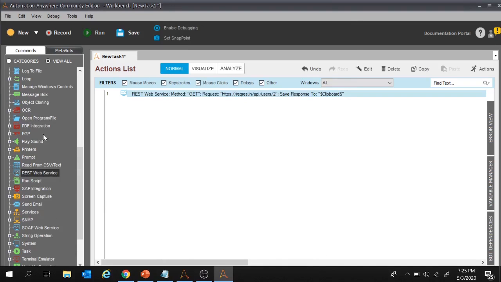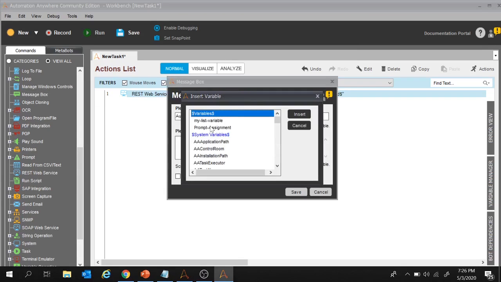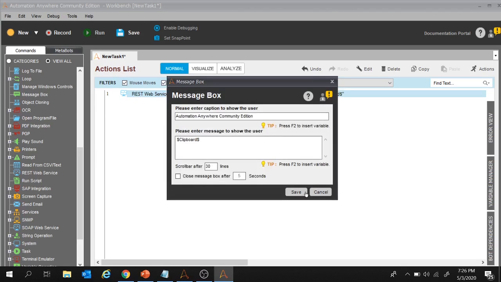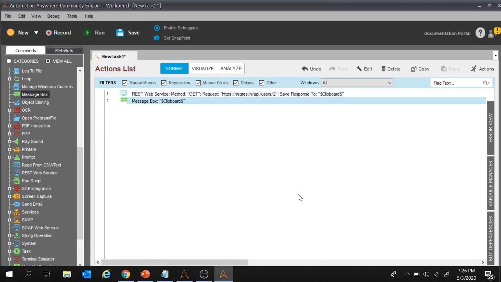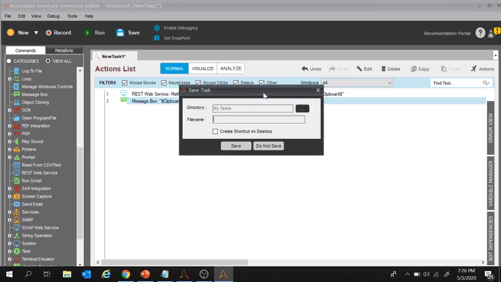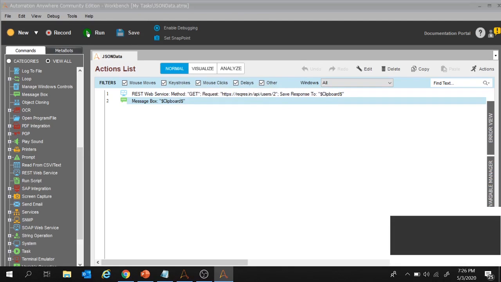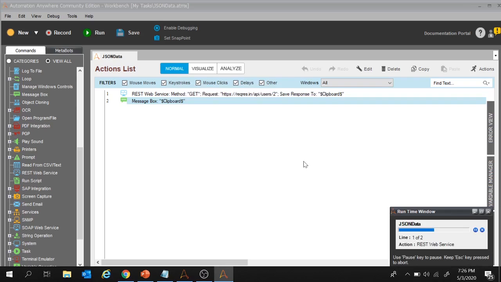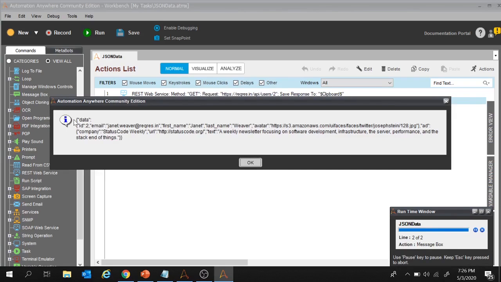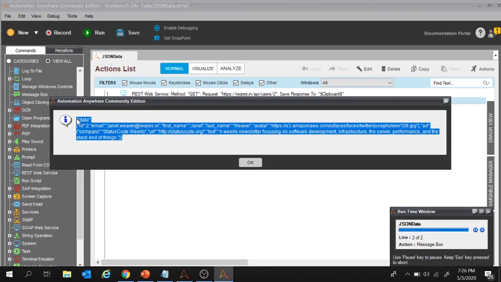And I'm going to add a message box over here to see the response. Let's drag and drop it over here and press F2, and I'm going to select this clipboard variable. Let's click on insert and let's click on save. So we'll save this bot, JSON data. Let's save this one and let's quickly see how it works. So we got the JSON response from the web service.